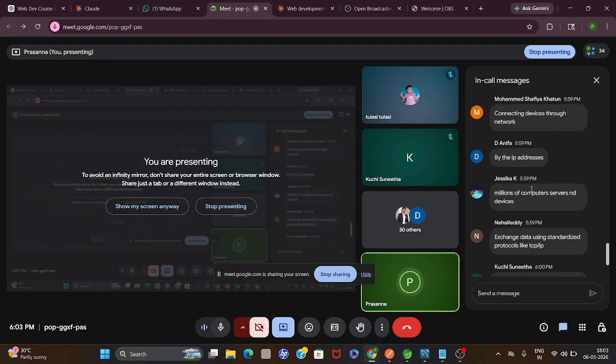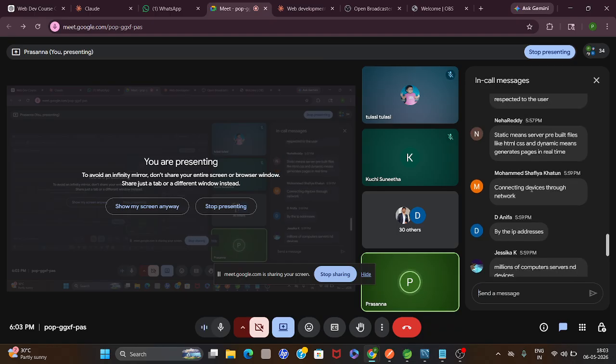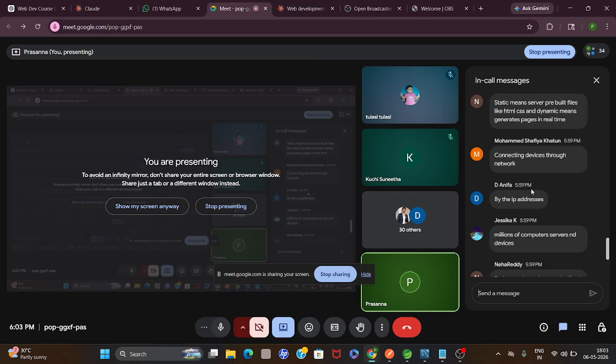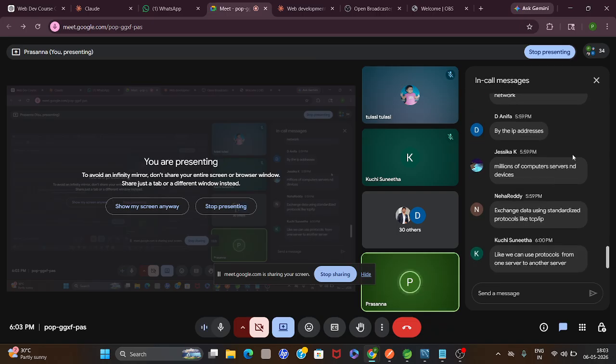As you all said, the IP address also is correct. The group of computers is connected in a network because of that IP address only. It is also correct. And some of you answered millions of computers, servers and devices. Yeah, the millions of computers are connected through the IP address, as he said. So it will be in a network, and that will work as the internet.